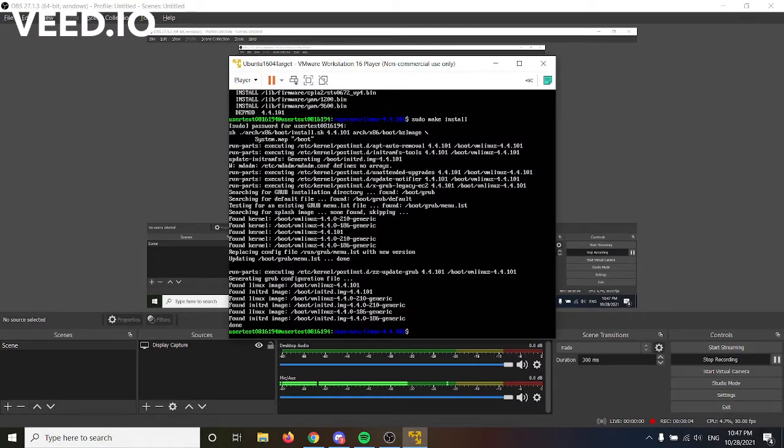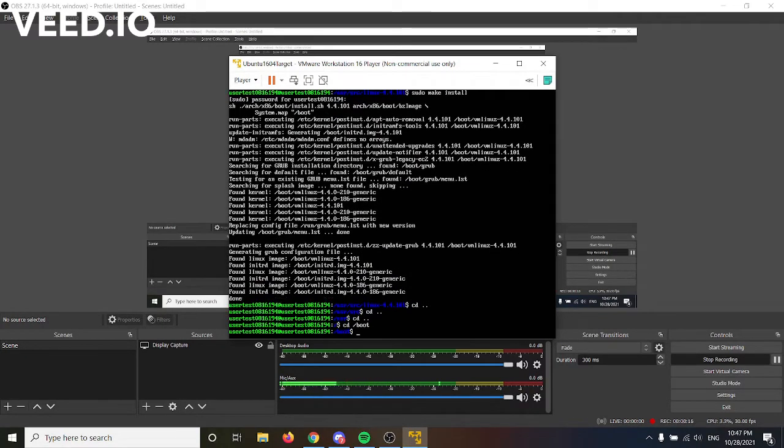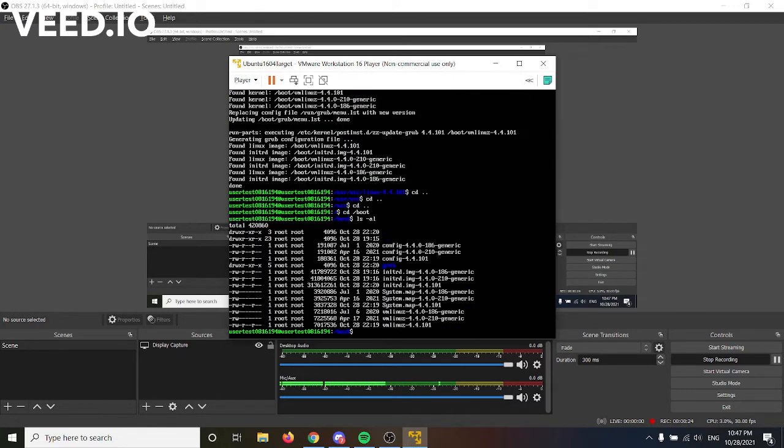It just finished running the third command, and if we look at the boot folder, and then we can type this. Nice. There will be 4 new files, and the sizes are huge.